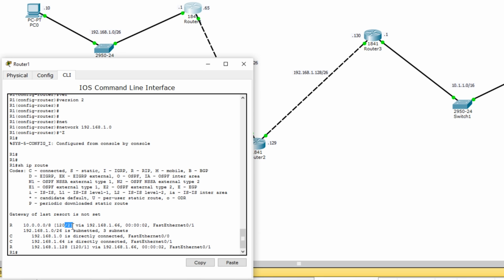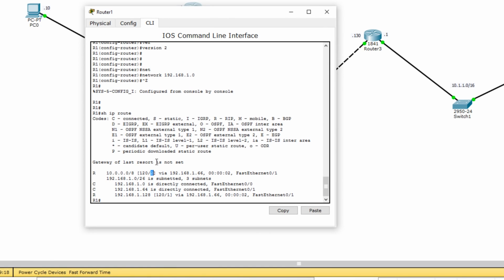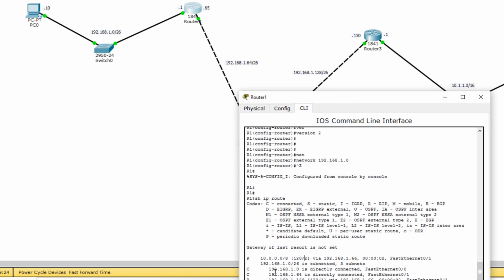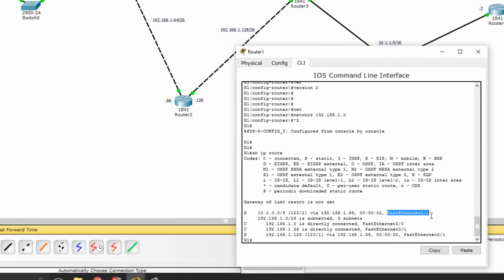The second value here is the metric, right? In RIP, the metric is hop count. So it's telling you the 10.0.0.0/8 network can be reached in 2 hops, right? From here, 1 hop, 2 hops, and you are in the 10 dot network. So you can reach the 10 dot network via 192.168.1.66, which is on the FastEthernet 0/1 interface.